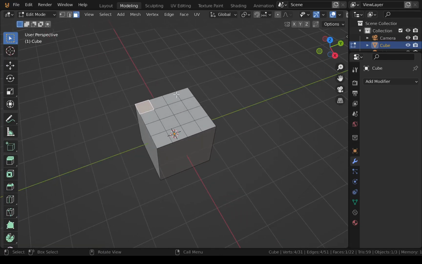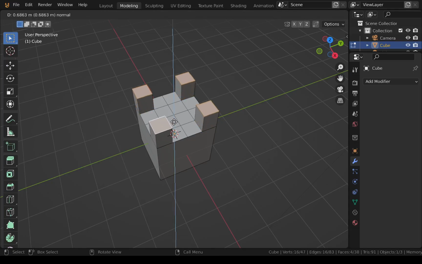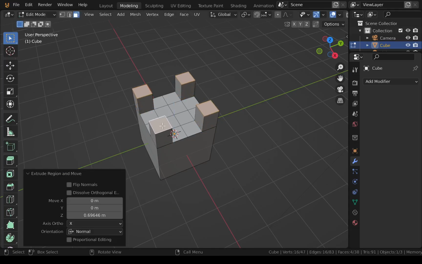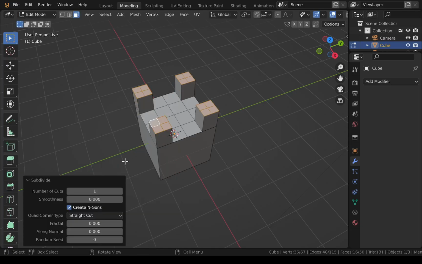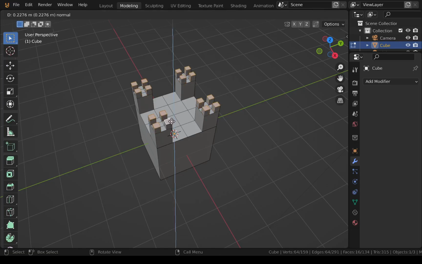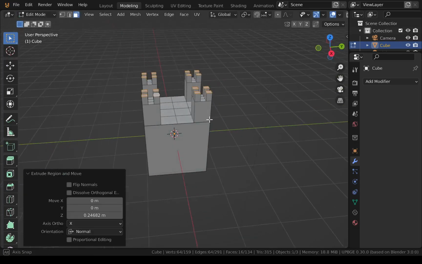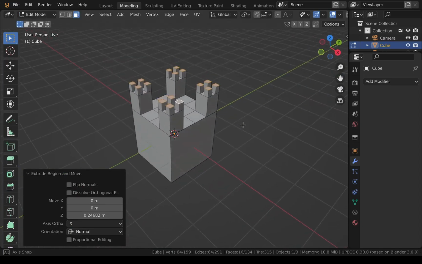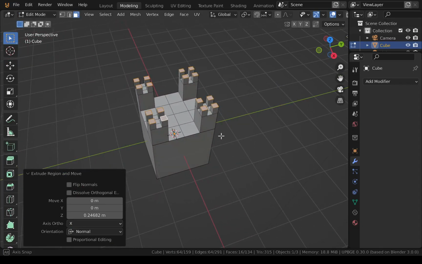With my selection tool, I can actually select multiple faces at the same time. So if I shift click and select these 4 corners, for instance, I can extrude all 4 corners at the same time. I can also subdivide these further. And then I can select multiple subdivisions again, multiple faces again, by shift clicking these faces. And I can extrude these all at the same time. And this is a way that I can create uniform extrusions on my object. So maybe I'm building a castle here.